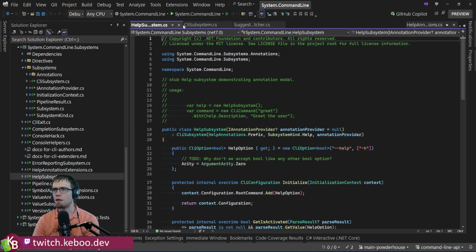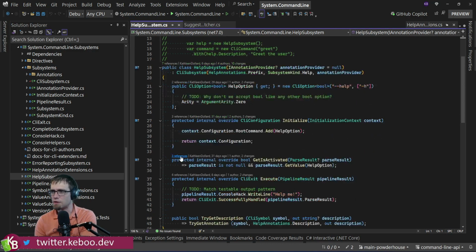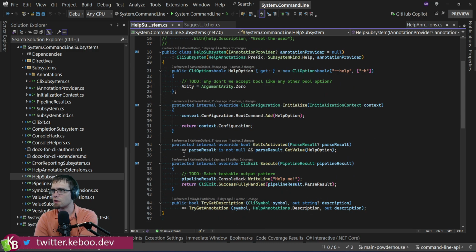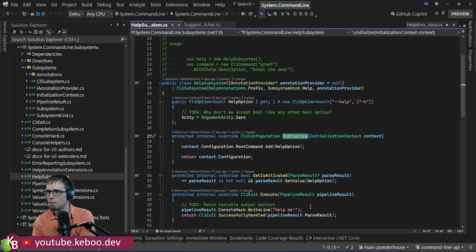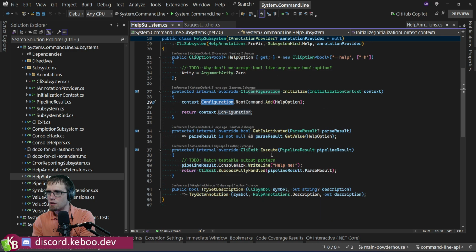Help subsystem. Let's start here, because I wanted to get a good understanding of how these work, because I keep volunteering to help work on this project, and then I keep not being able to spend time working on it because I'm confused as to what's going on. I understand it, but I haven't, we'll say, sunk my teeth in deep enough yet. Okay, so this defines the help option here. This initializes the subsystem, adds it into the configuration root command, and then execute.